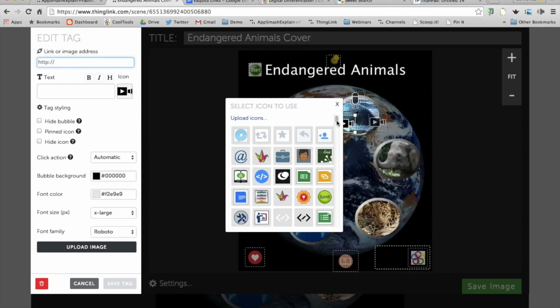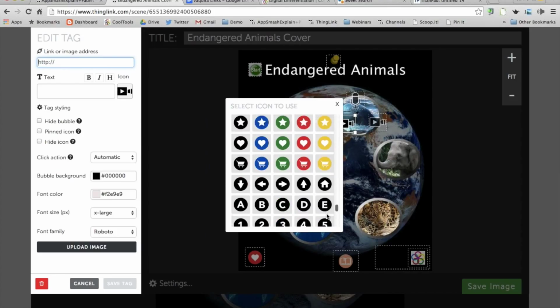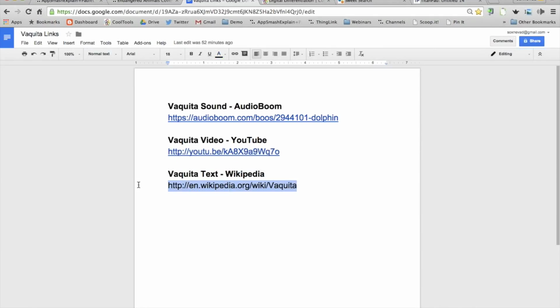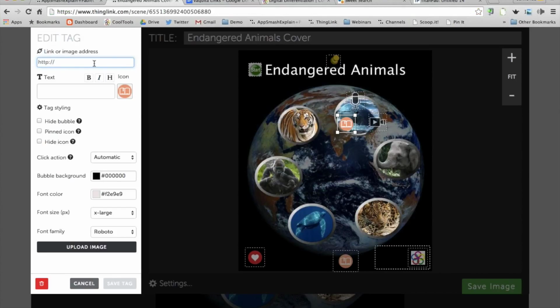Now I just want to add an article. This is going to link out to a website because it's not an embedded source. It's not a rich media tag. So I'm going to pick my book, and then I'll go back there, and this is the Wikipedia text. I kind of like how Wikipedia works here. It'll show a little preview of the article, which is very nice.